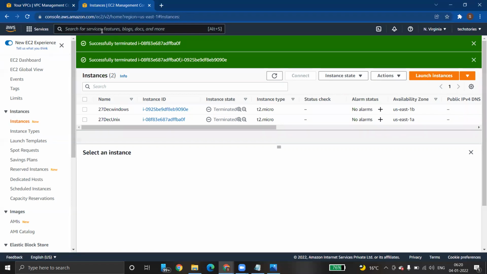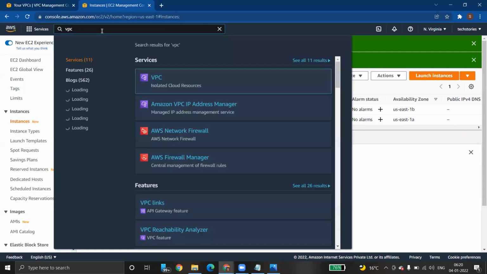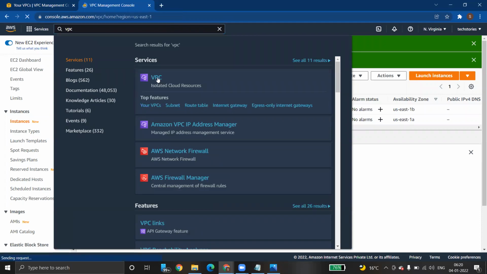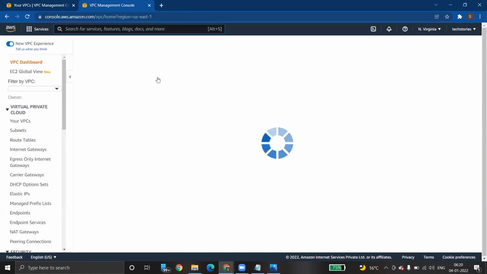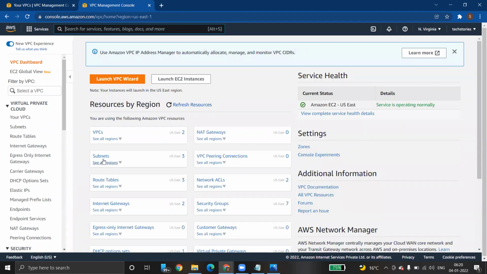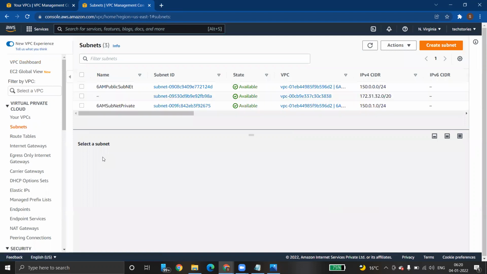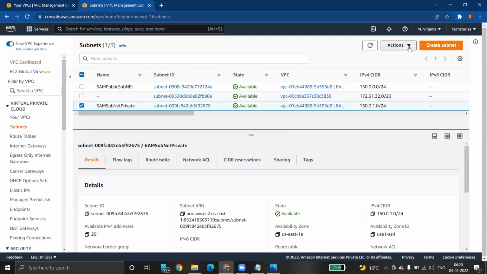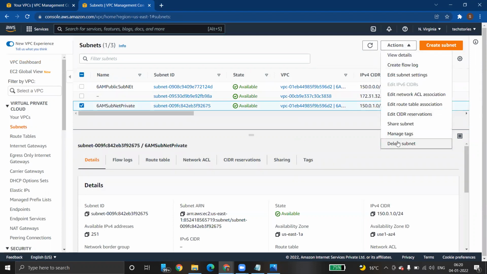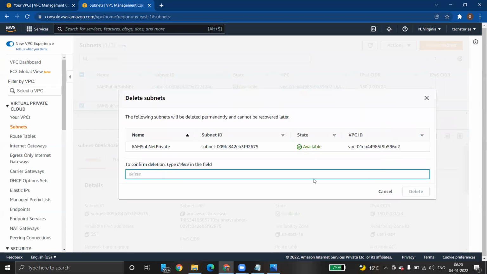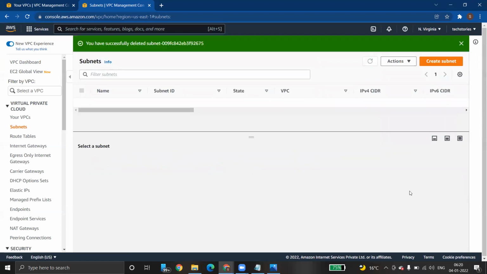Now just go to VPC. Inside VPC, you can see the set of VPCs which we have created, and subnets also. You can see how many subnets there are. So a total of 2 subnets are there. I'm going to delete these subnets also. Actions, delete subnet. You can view the subnets, edit subnet settings, route table association, CIDR reservations, share subnet. So many things are there. I'm going to delete it currently. Just click delete. Done.